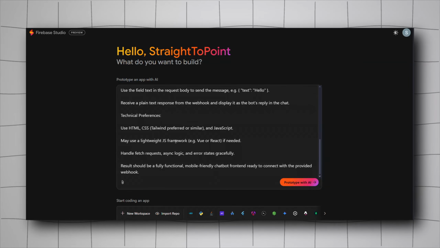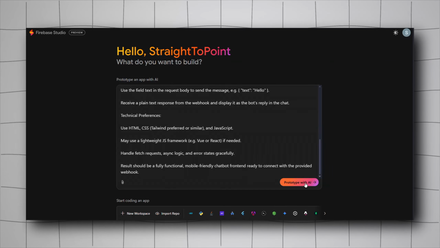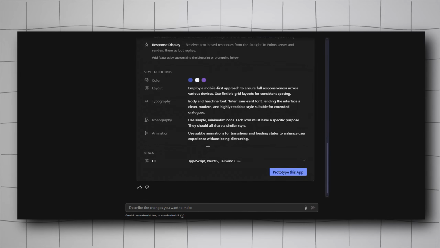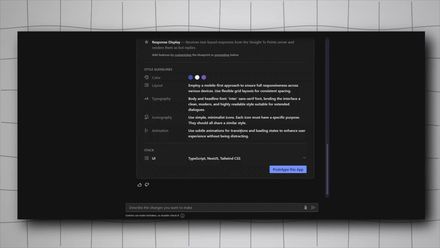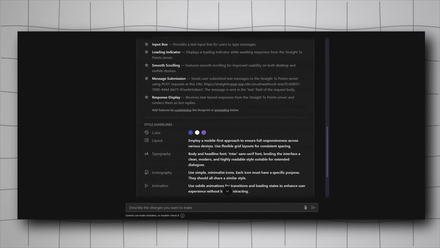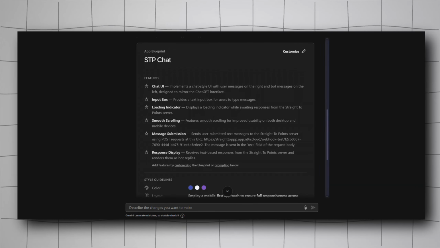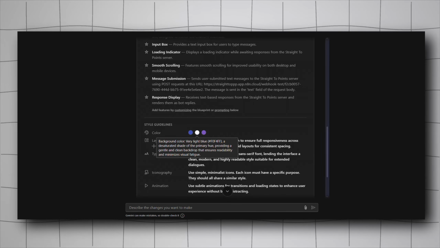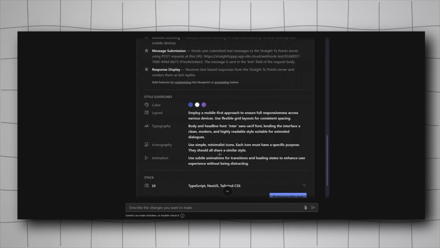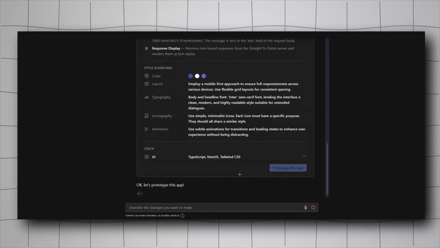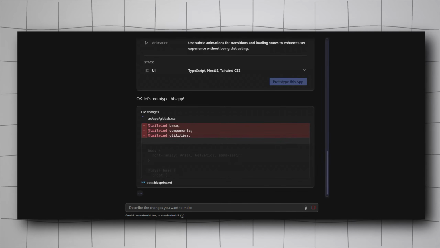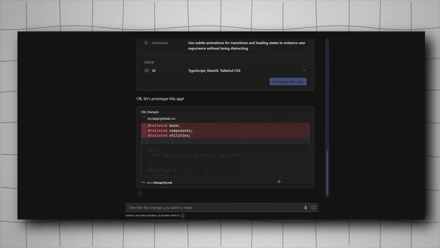So let's send our request here. Click on prototype with AI after you publish this. All right, and now let's wait for Firebase to generate the outline for our website. As you can see, it's thinking right now. Here it gives you a preview of what it is going to create, basically to see if it understood the task or not. You can change the colors, the layout, whatever you want. You can edit everything here, and after you confirm, you can click on prototype this app and let it do its magic. Right now, as you can see, it's creating the code. It's using Tailwind.